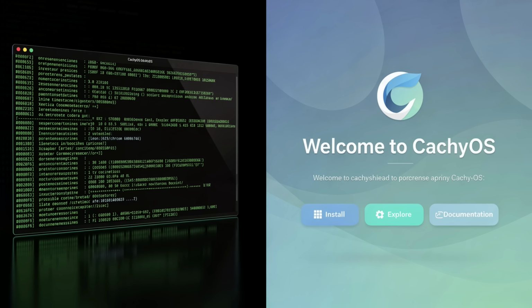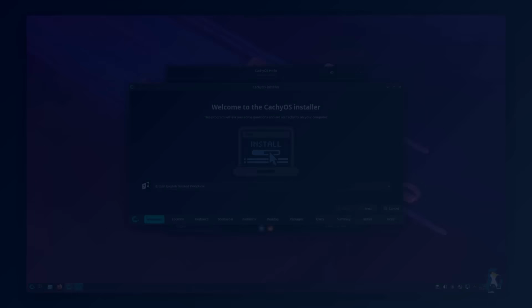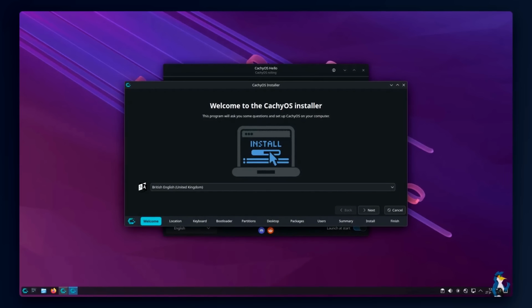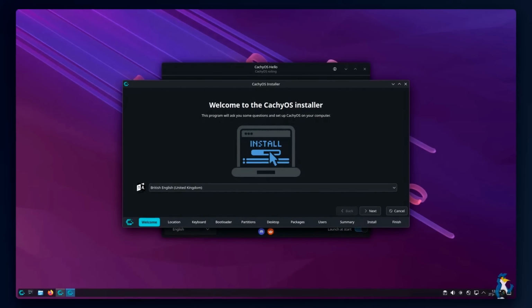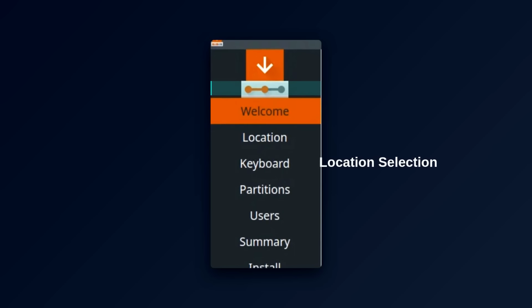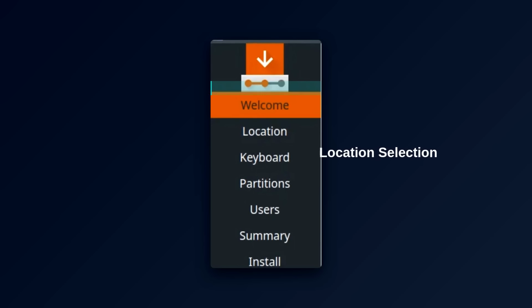So, what's it like to actually get CachyOS up and running? If you've ever been put off by the infamous command line installation of vanilla Arch, you'll be pleased to know that CachyOS offers a much more welcoming experience. The primary installation method uses a customized version of the Calamares installer, which provides a clean, straightforward graphical interface that will feel instantly familiar to anyone who has installed Ubuntu, Fedora, or most other modern distros. The process is logical and efficient. You make the standard choices for your language, time zone, and keyboard layout.